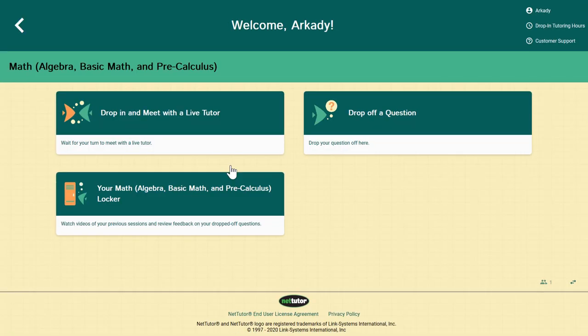The tutors on here all have at least a bachelor's degree in the field. So your math tutor is going to have at least a bachelor's degree in mathematics. And there are 2 different ways to do this. You can drop in and meet with a tutor. It's kind of like a little chat window with a whiteboard. You click on this, you wait your turn, a live tutor pops up, and you guys are talking and solving problems together. Alright, that's one way.